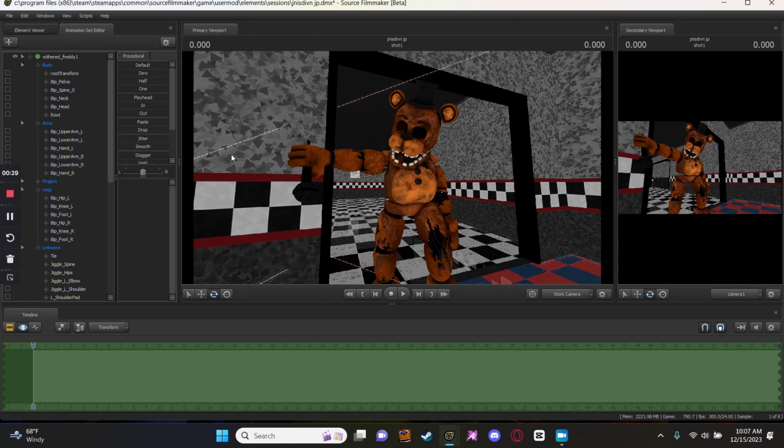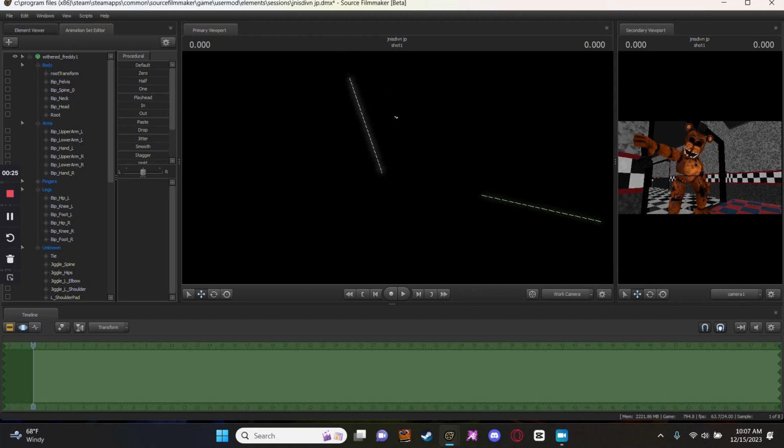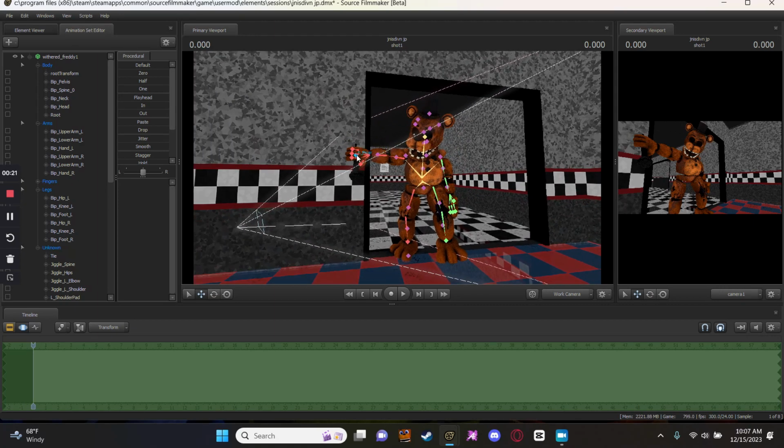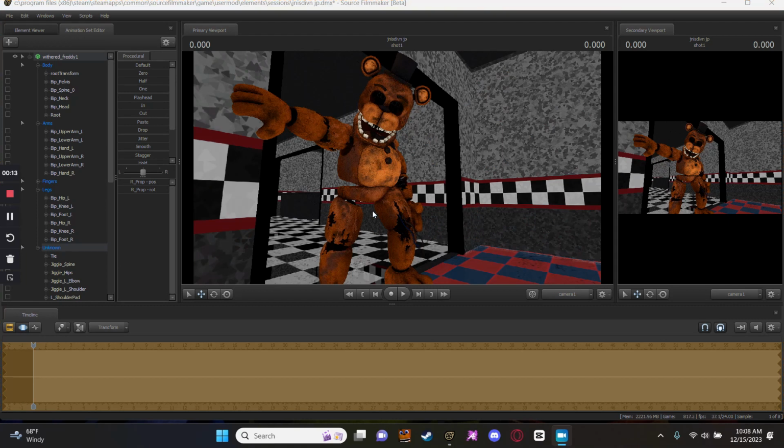Alright, I got my pose done, and if you're wondering where the eyes went, I literally just dragged them down through the map. This is what I mean by drag down, by the way. Alright, and now you've got your pose.